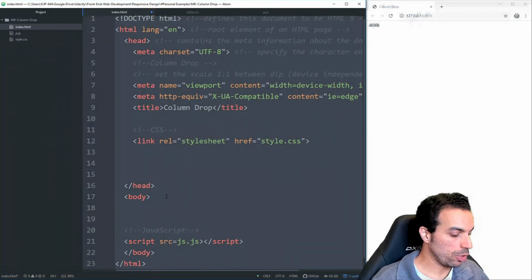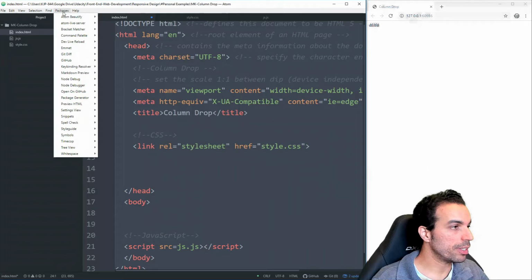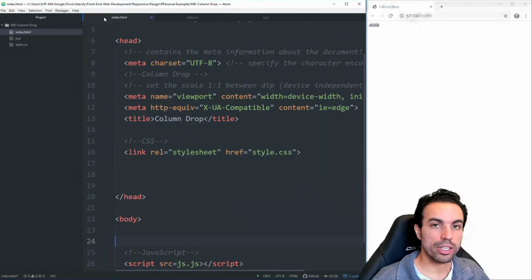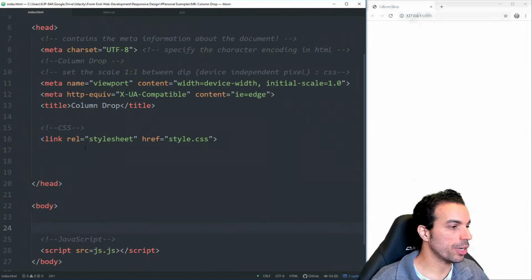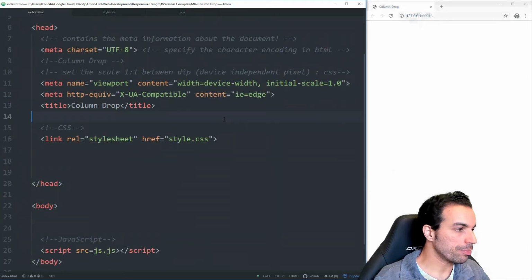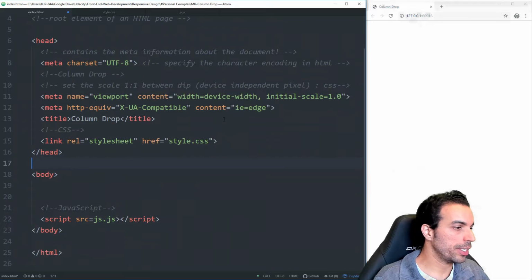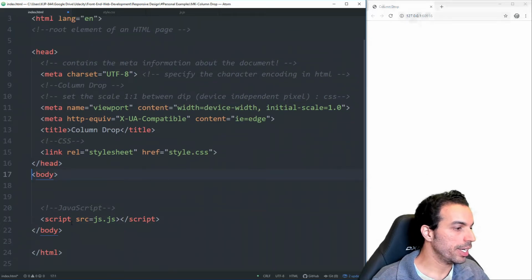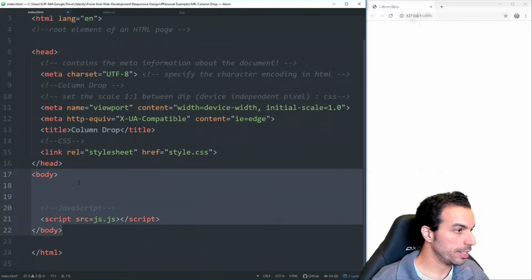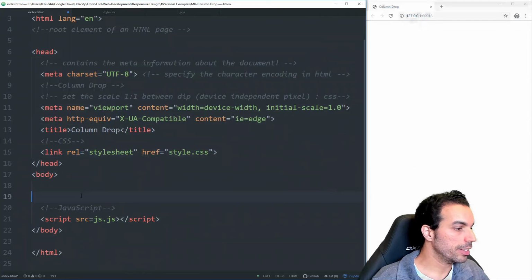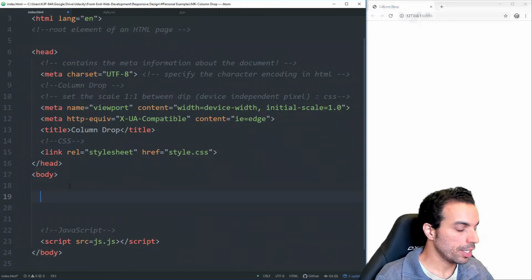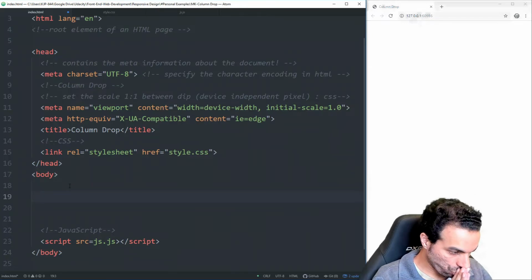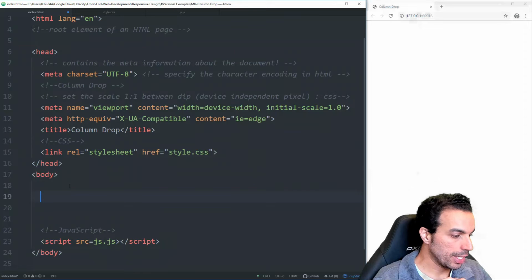Another package that's very nice to use is Beautify, which indents your code, so you see how it changes. Let's put a little bit. So this is the header, this is the body. So the body.